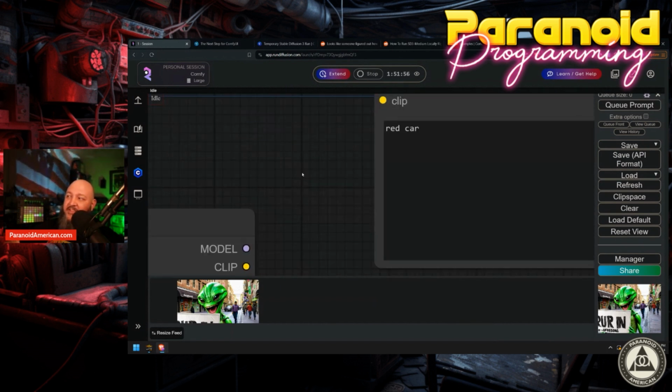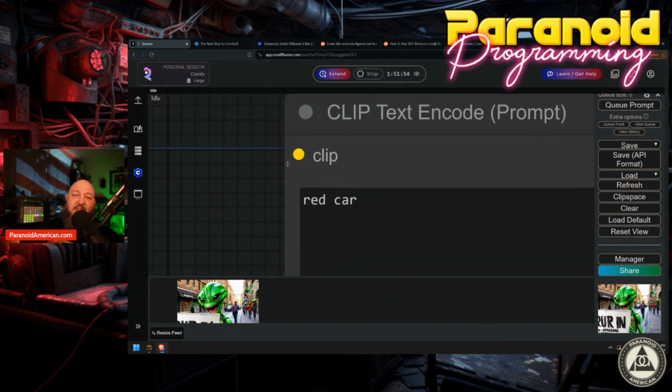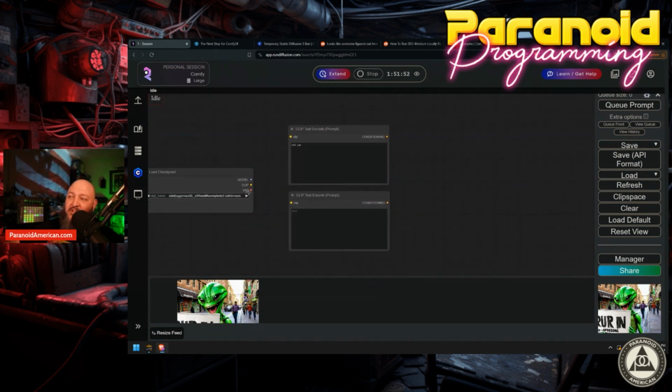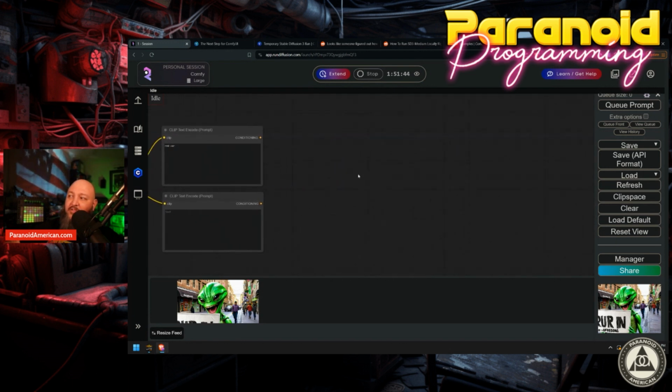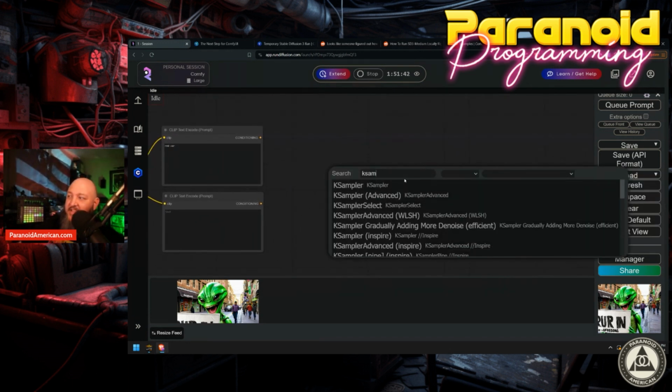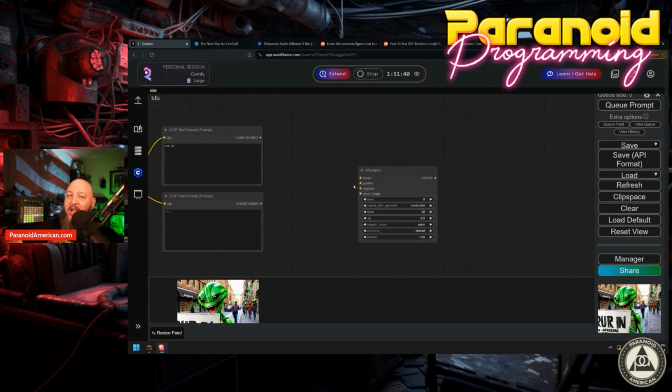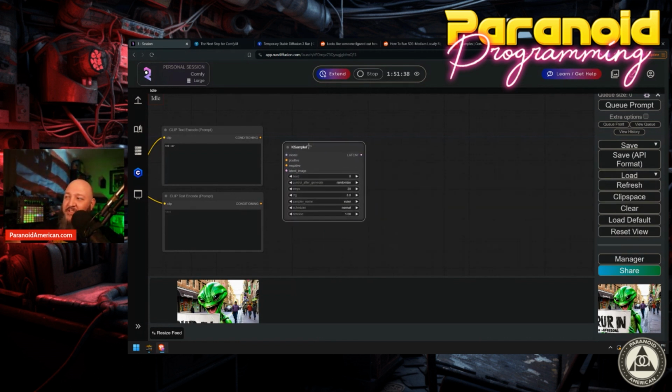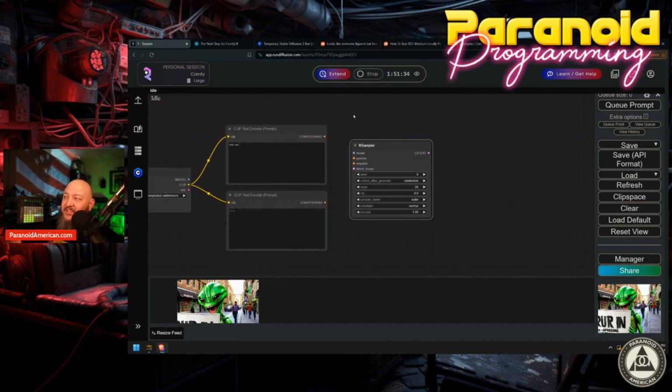And inside of these clip text encoders, they also have little yellow dots. So I'm just going to drag from the model clip onto these guys, and now we're connected. I'm also going to add a KSampler. You don't have to worry about what any of these mean or what the names stand for. These are just the tools that you will be using always, constantly.